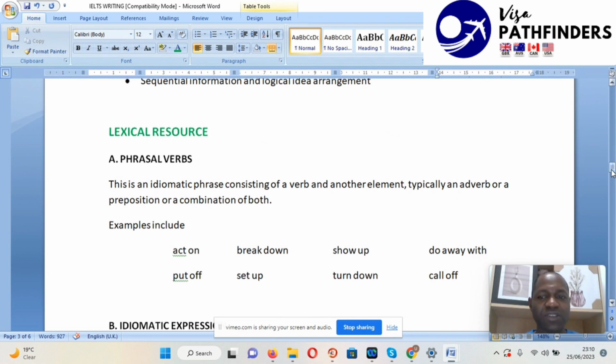So for lexical resource, there are quite a number of things that you need to follow. And if you have all these looked at yourself, that would be good. Things such as phrasal verbs, which are idiomatic phrases that consist of a verb and another element, typically an adverb or a preposition, sometimes a combination of both. You would have examples such as break up, break down, set up, turn down, turn up, do away with, put off, put down, and stuff like that. Break up, break down. So these are things that form your phrasal verbs.